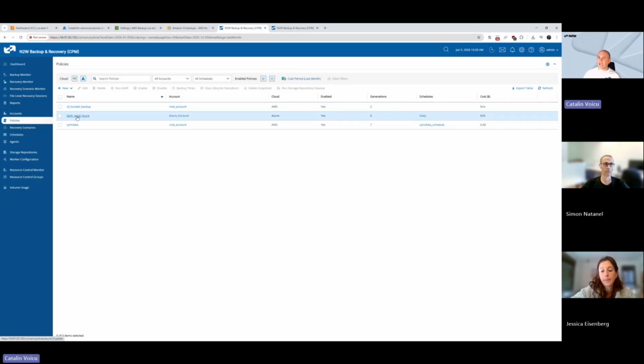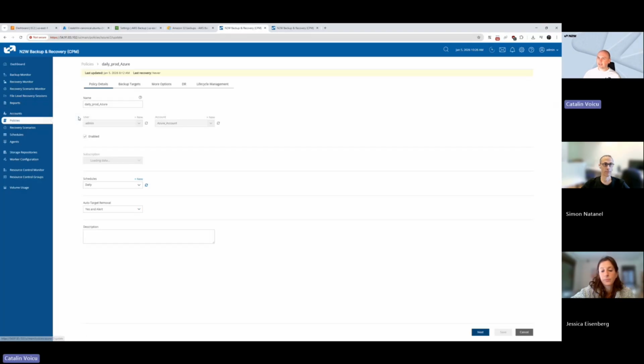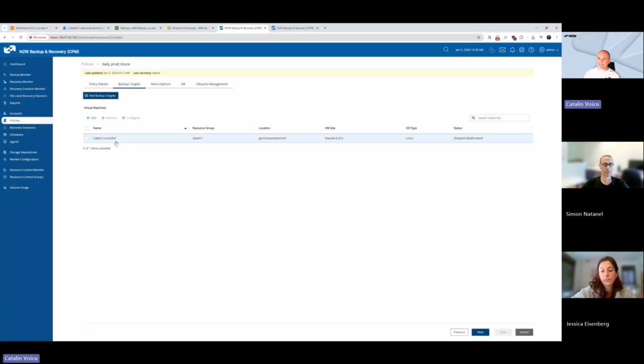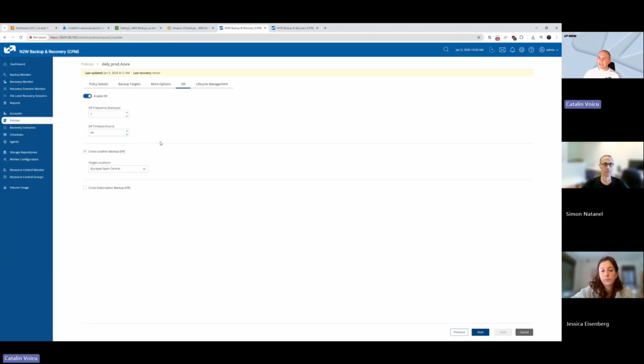You'll simply have your Azure policy, or you can create a new one. And then it will ask you, of course, which targets do you want to back up? So let's say this VM. Then I go to the DR tab here, and I can enable the cross-location backup, so cross-region. I can select one or many, right? Or all of them, actually. And then I have the cross-subscription as well, which allows you to select from a drop-down menu here that shows you all your active subscriptions.